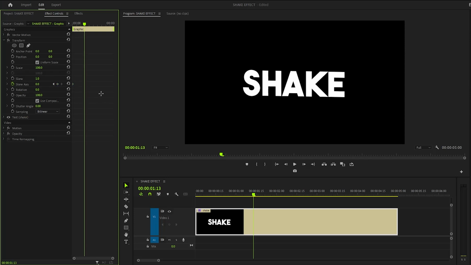After establishing the first keyframe, create a second keyframe further along the timeline and significantly increase the skew axis value. This adjustment will generate the shake motion as it transitions from the first keyframe to the second.